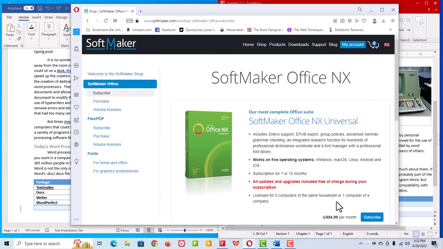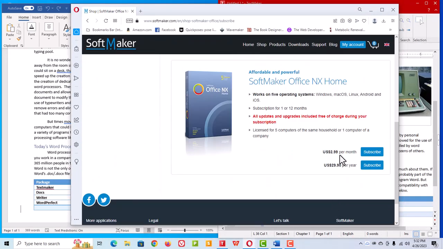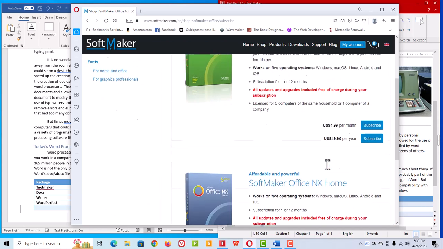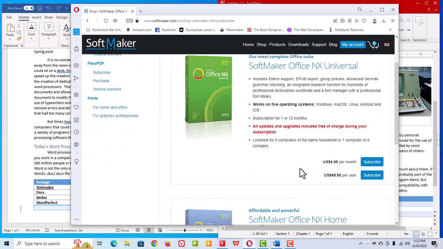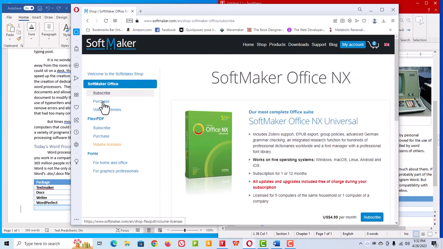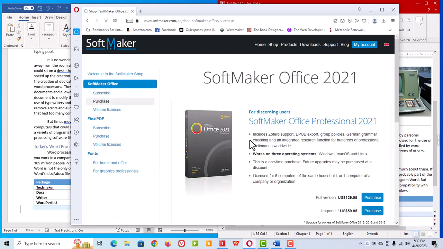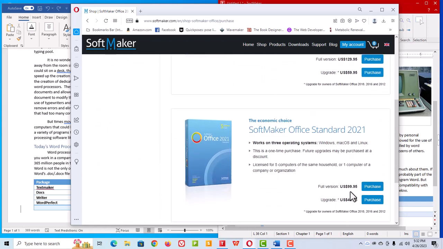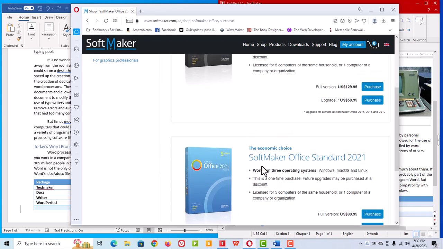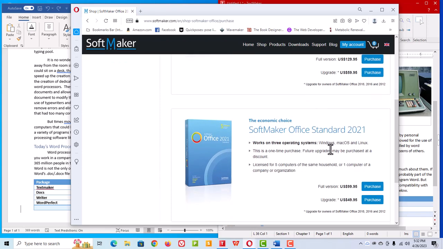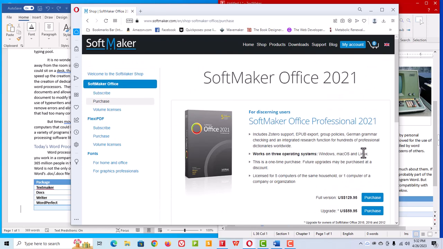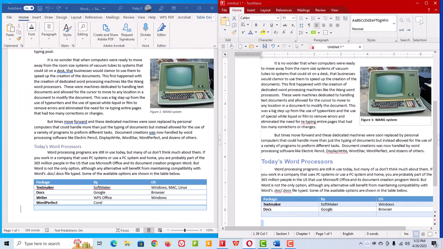Again, the subscription is $2.99 per month or $4.99 per month there. Or if you wanted to purchase it outright, then it would be $99.95 for the one-time purchasing price. Windows, macOS, or Linux. So that is SoftMaker.